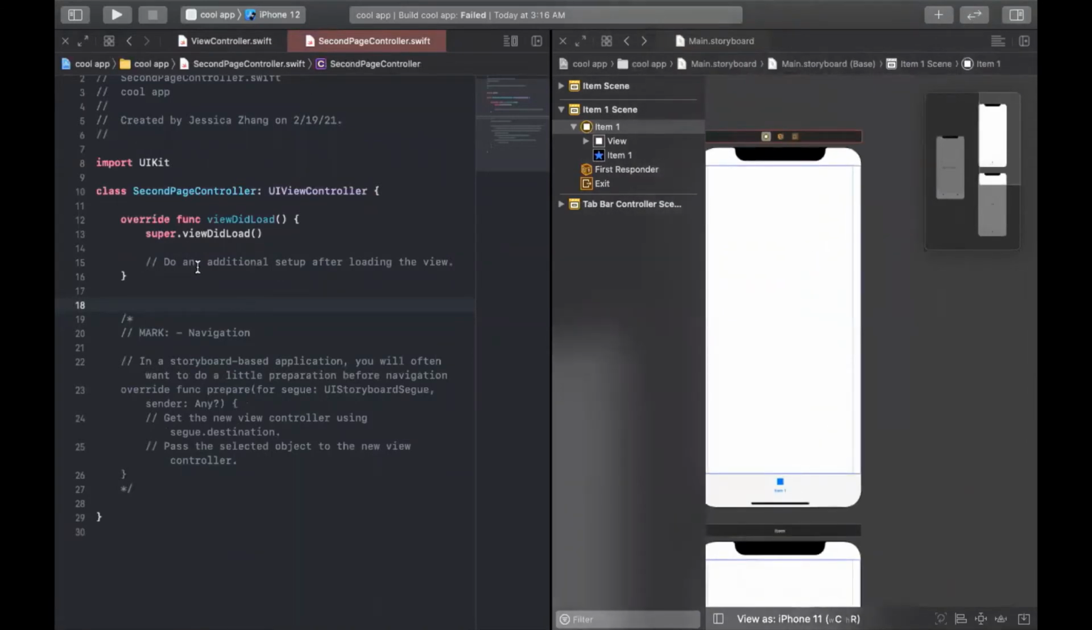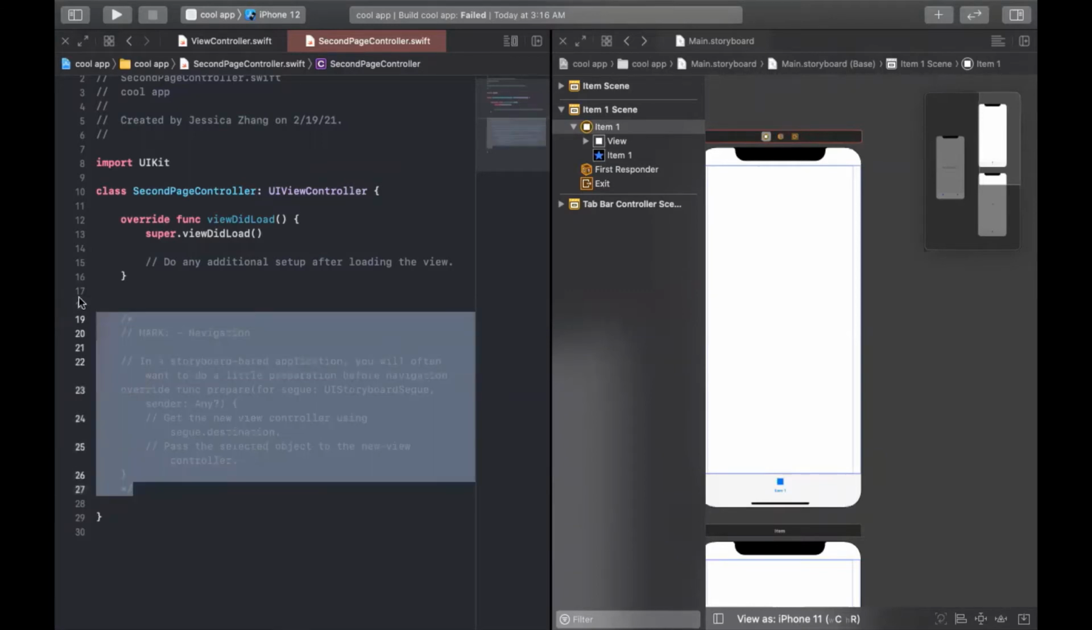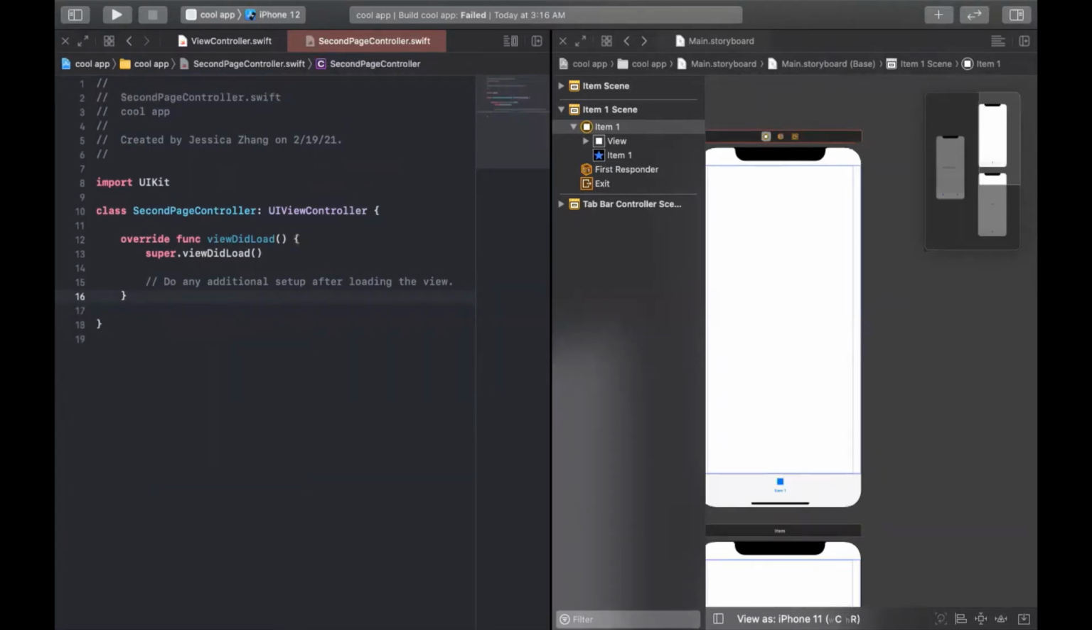All right, so right now because we created a view controller class, Xcode has basically given us a template to do whatever we want with it. I'm just going to delete these extra comments over here.